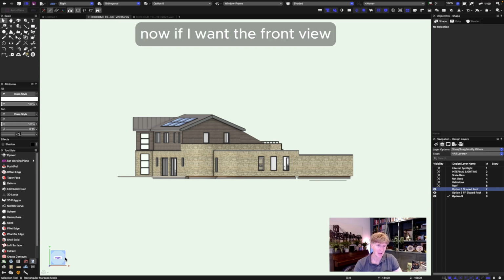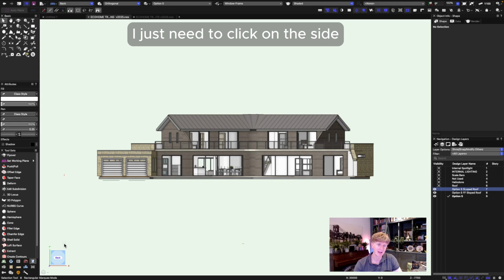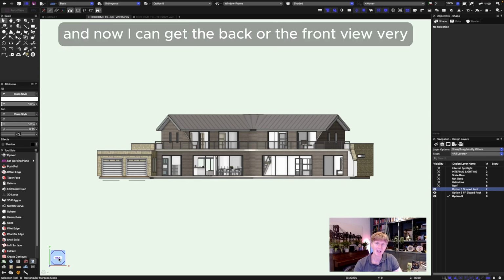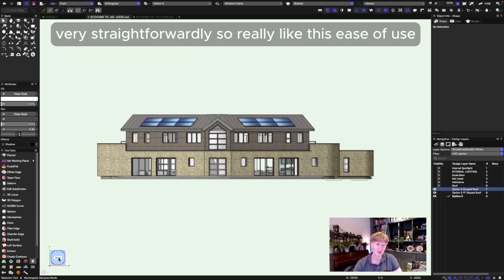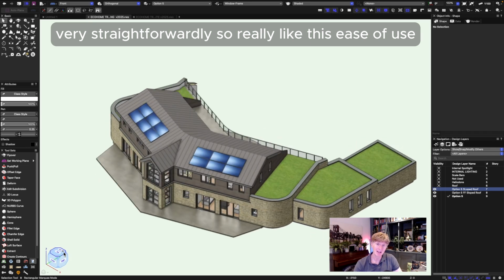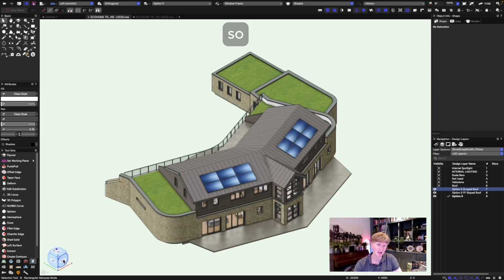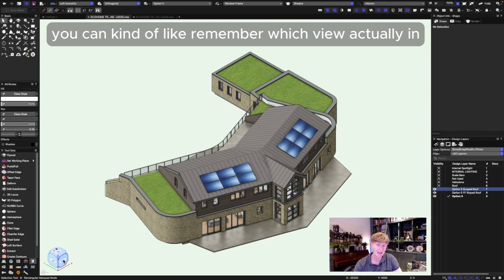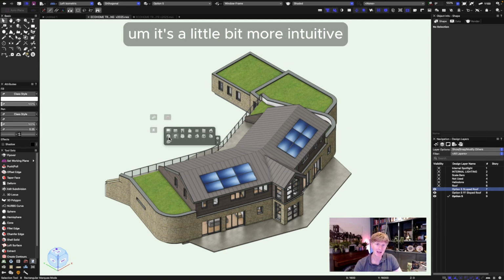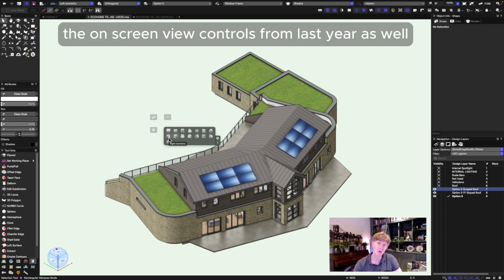Now, if I want the front view, I just need to click on the side, and now I can get the back or the front view very, very straightforwardly. So I really like this ease of use. I really like the communication of the different views, so you can remember which view you're actually in. It's a little bit more intuitive in a way than this one, even though I really like the on-screen view controls from last year as well.